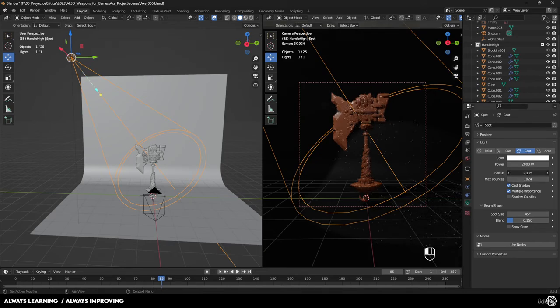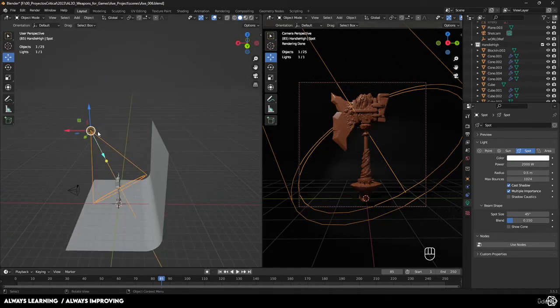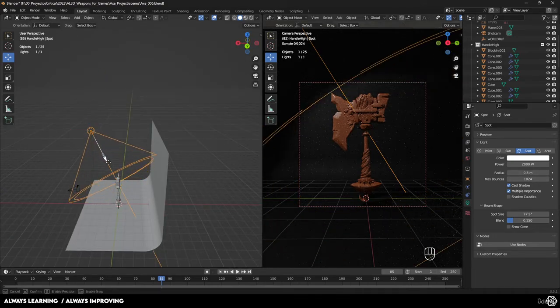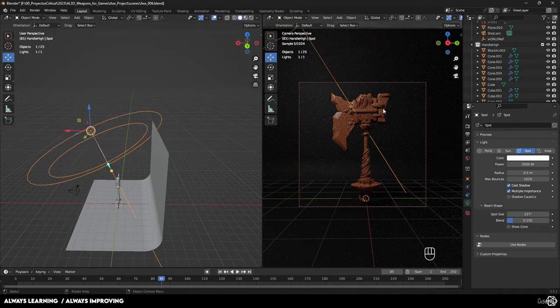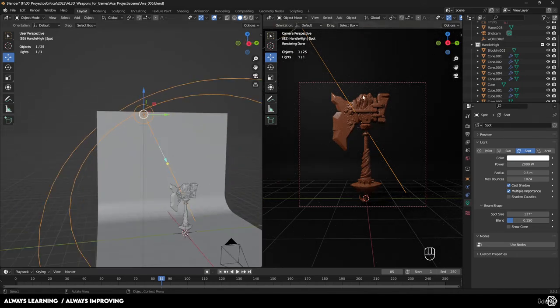I'm going to increase the radius. This is going to make the light or the effects a little bit softer. And then I definitely want to increase the angle as well, so that we don't have like a weird shadow on the back. There we go.